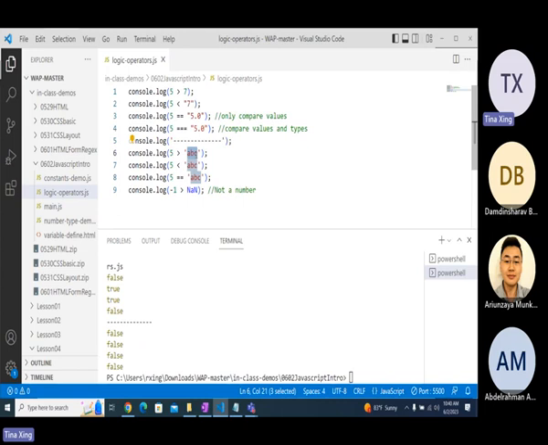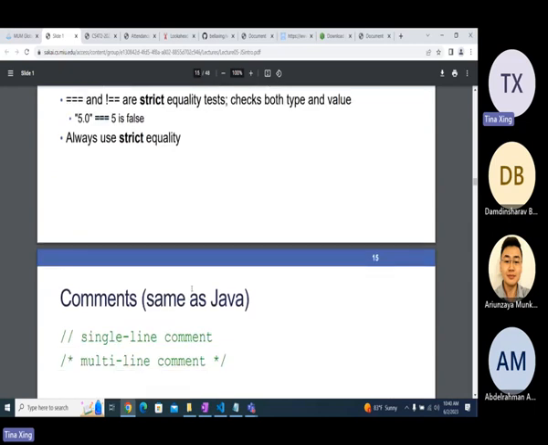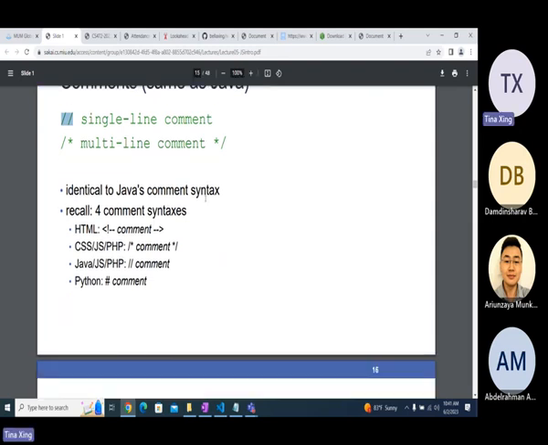In JavaScript, you can use single quotes, you can use double quotes. We will see. We will have slides. We recommend always using strict equality. Strict equality means 3 equal signs. Okay, 3 equal signs. Type and values. Comments are the same as Java. Single line and multiple line. Do you want me to show you? Oh no, no need, right?